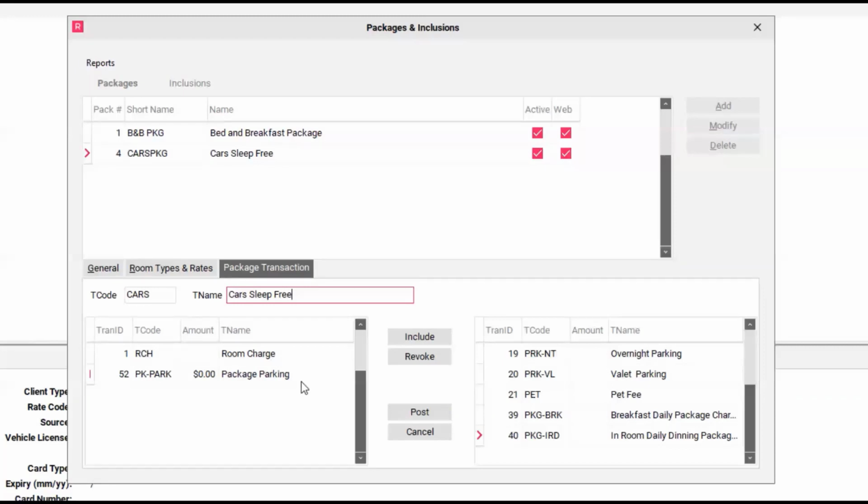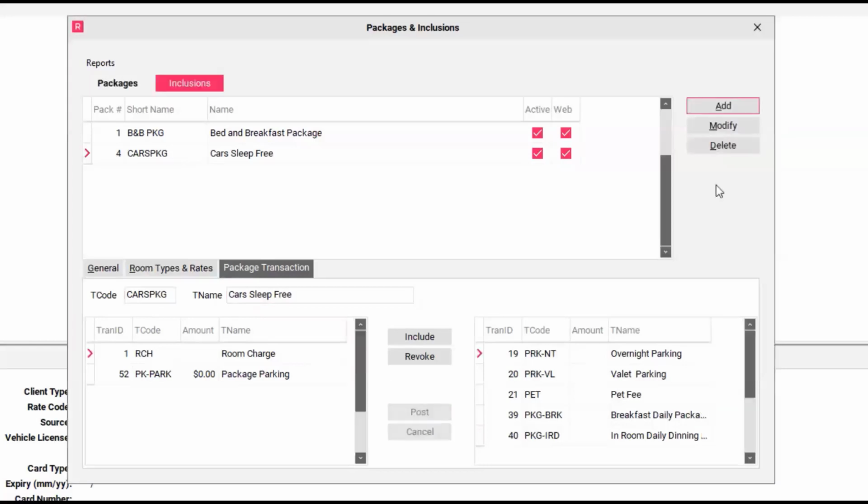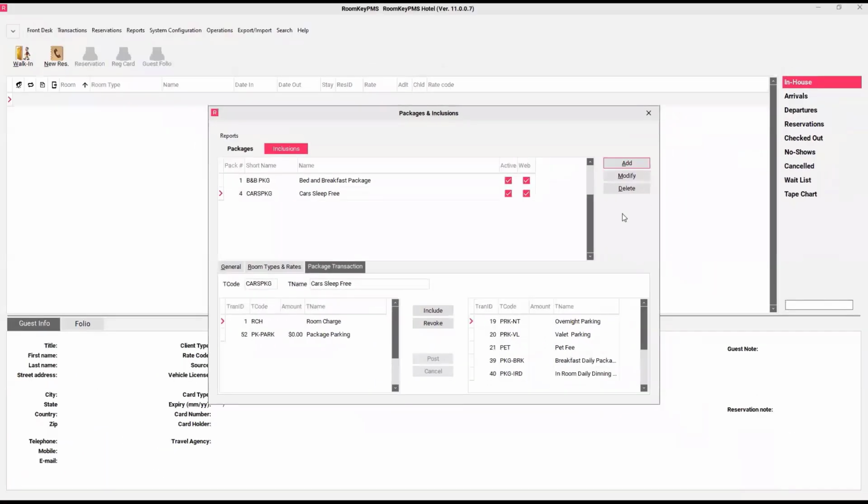Once you have added in your package transaction codes, which include the room charge code and any other charges, you can also give this package a name, a T-code name, and a T name. This will be what appears on the guest final folio, so I do recommend that you use the same short name and name that you've used for the package up above. You can now select Post.